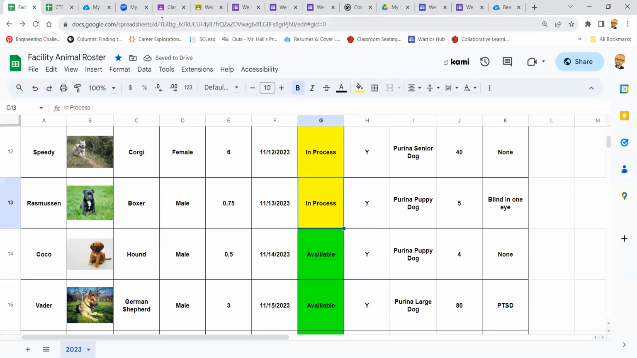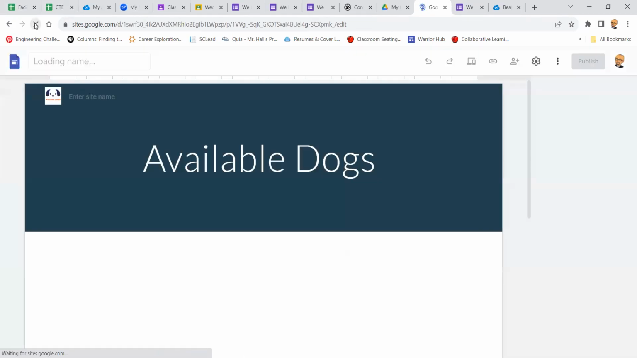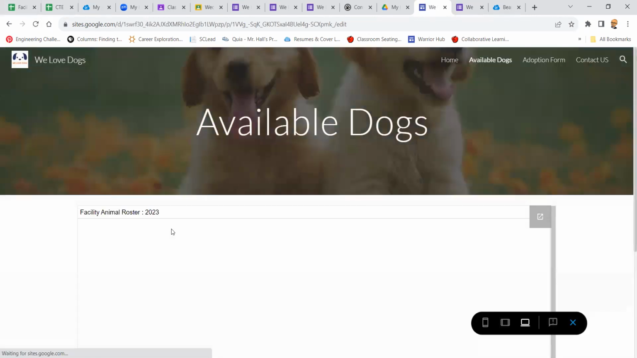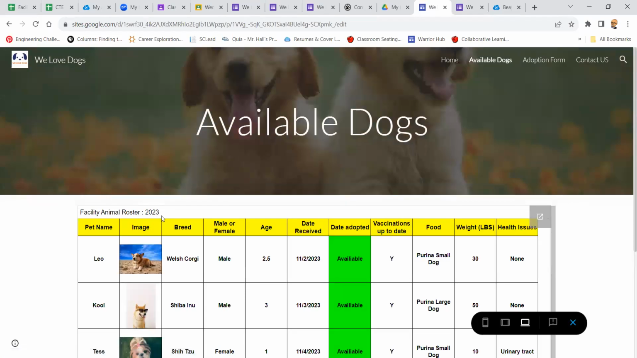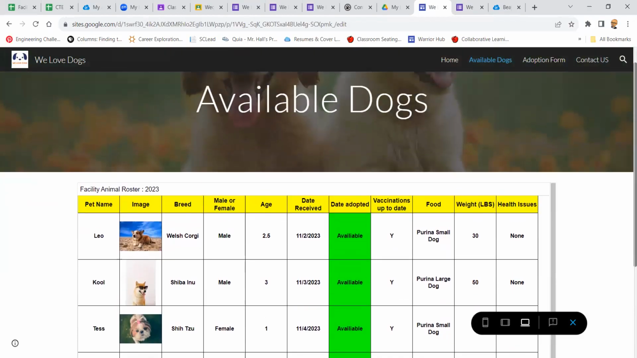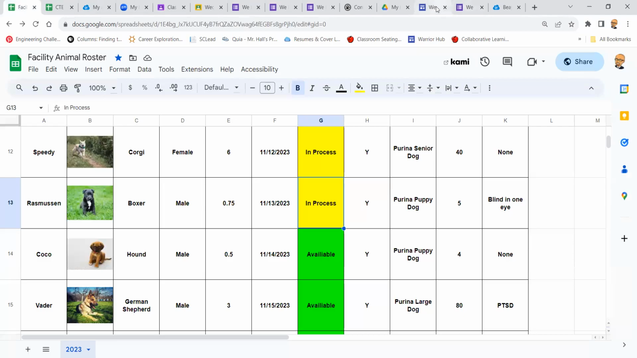Now let's go back over to our web page. Let me hit refresh on this and then we'll have to go back to preview. Notice that it changed. So you can see any live changes to your documents will update. And that's just basically referring to the tab that you have. Okay. All right. So that's the last part we had to do, just including the facility animal roster for our Google Sheets integration. All right.